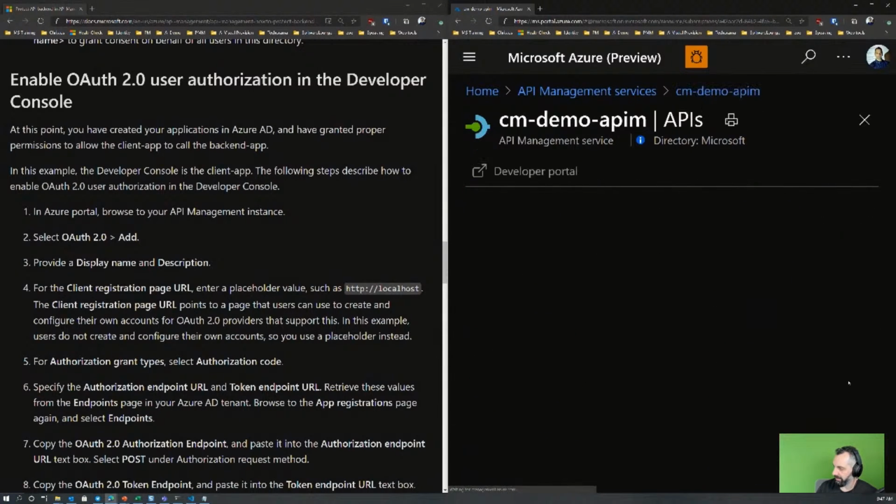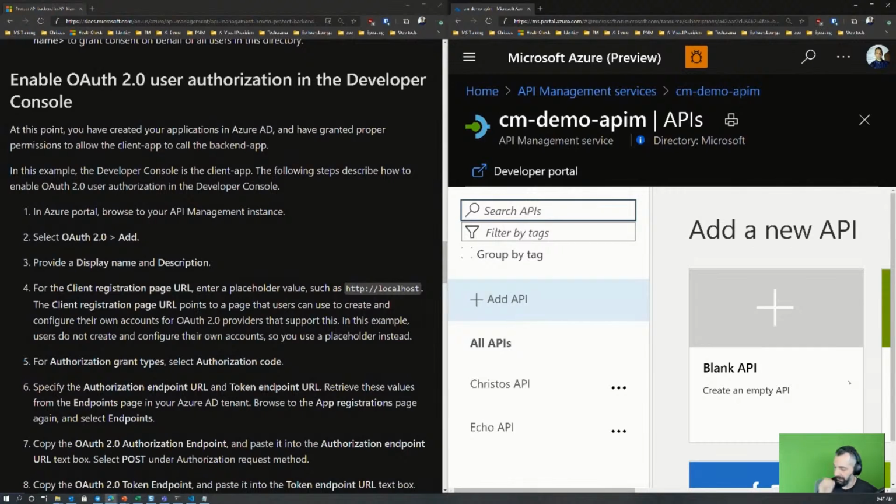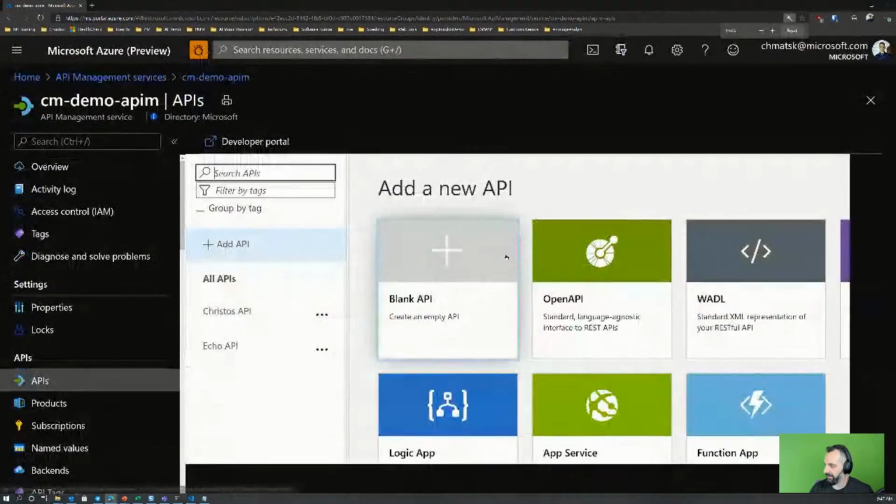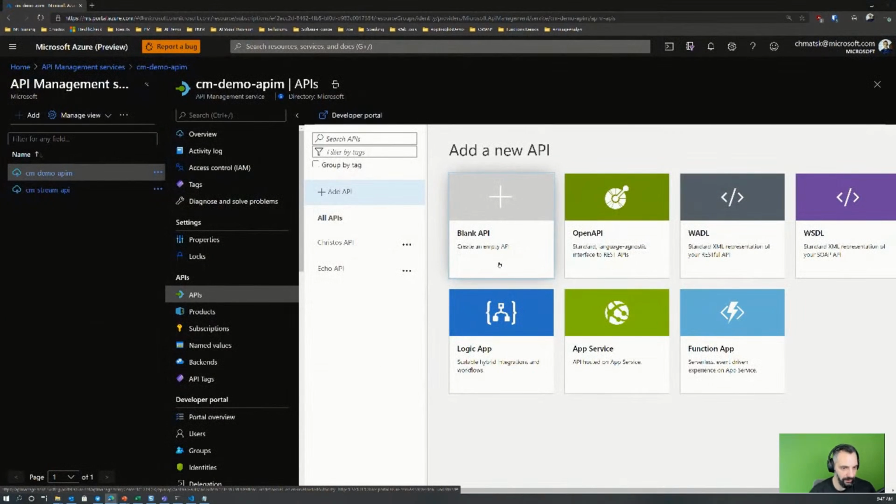So we have APIs here. Now we need to add our API. And for that, we don't need to be on split screen. I can probably minimize a little bit here.